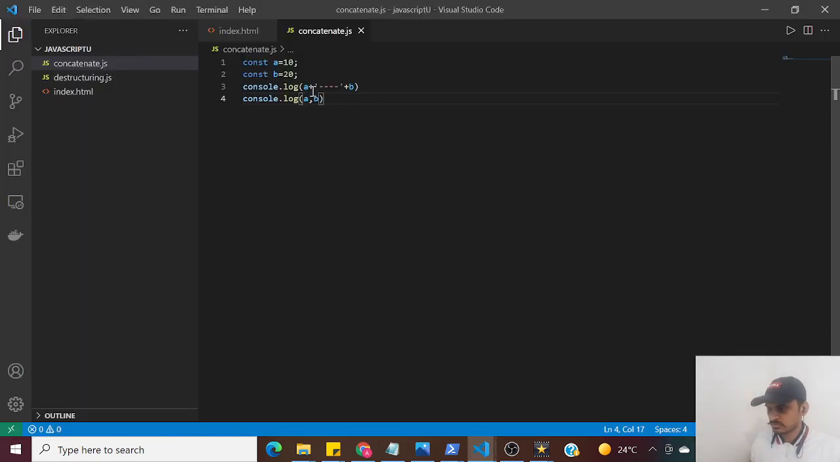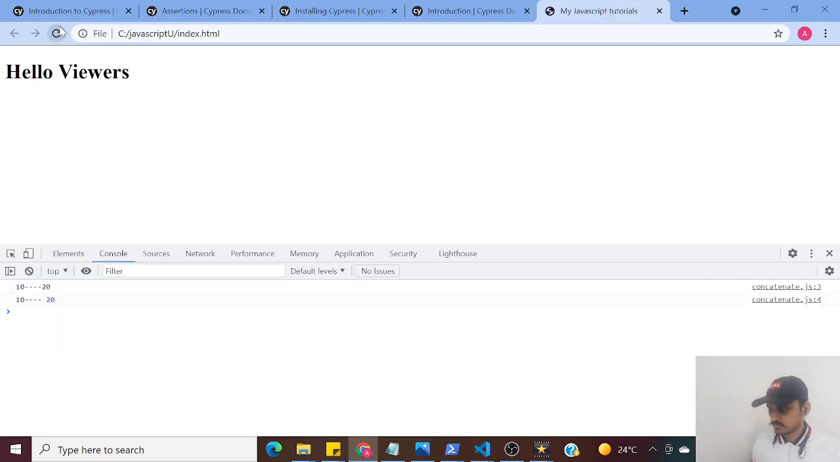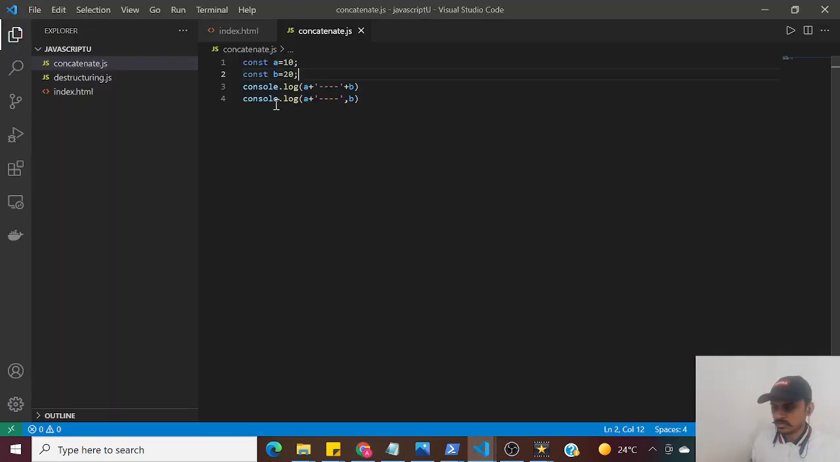So let's do a plus. In order to differentiate, I just have to put some sort of spacing between the two. So it is now 10 and 20. So guys, this is really not a nice way of concatenation.